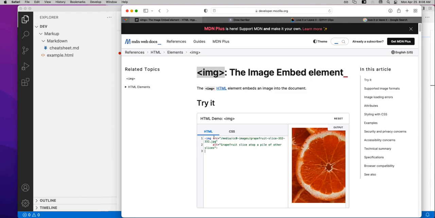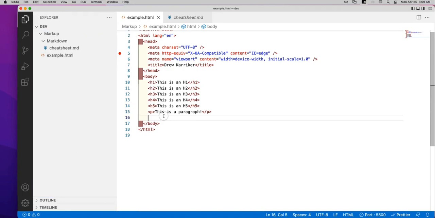As you can see here, this is an attribute. Attributes always follow a tag, and they follow a specific format. Source equals quote, and then the value of the source, end quote. They always follow that format: the attribute name, equals, and then the value inside of double quotes. So let's look at an example of how to do this.